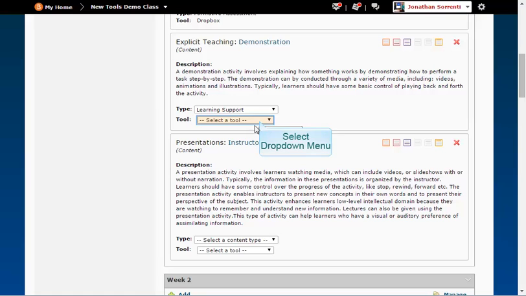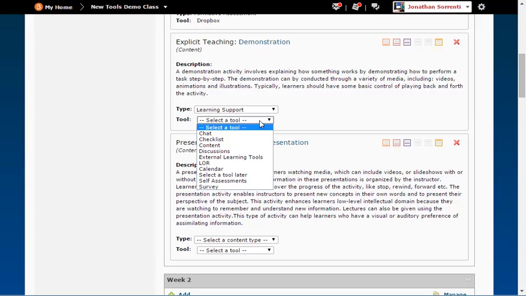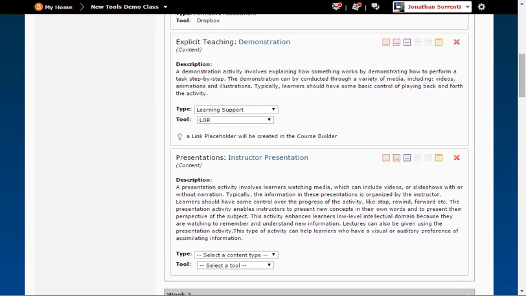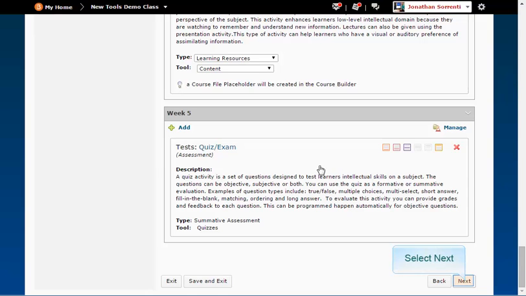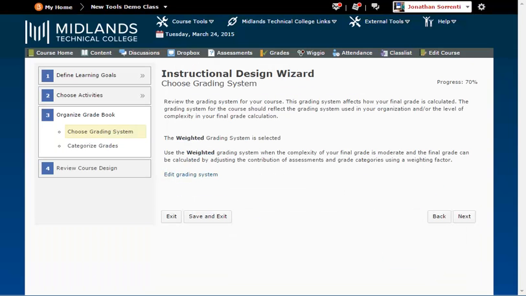Then, from the Tool drop-down menu, choose the tool you will use to teach the objective. Pause this demo and do this process over again until you have filled in each content. When you are ready to continue, click the Next button.